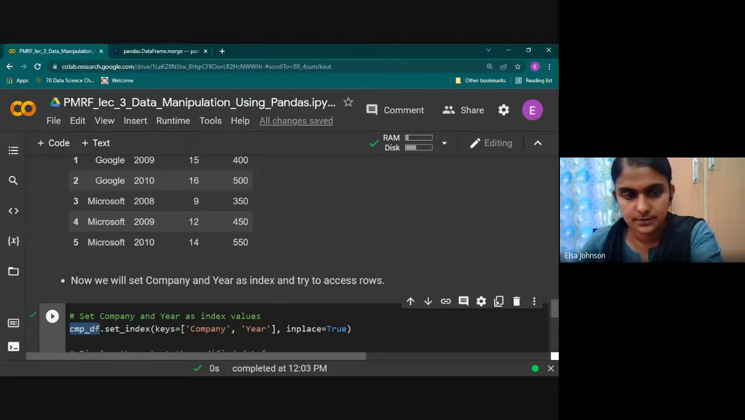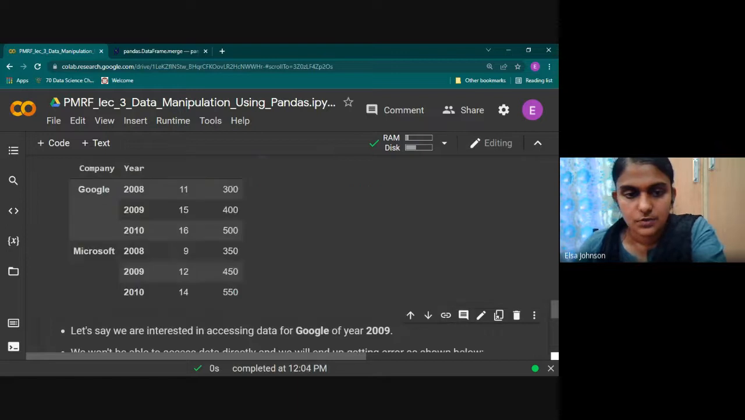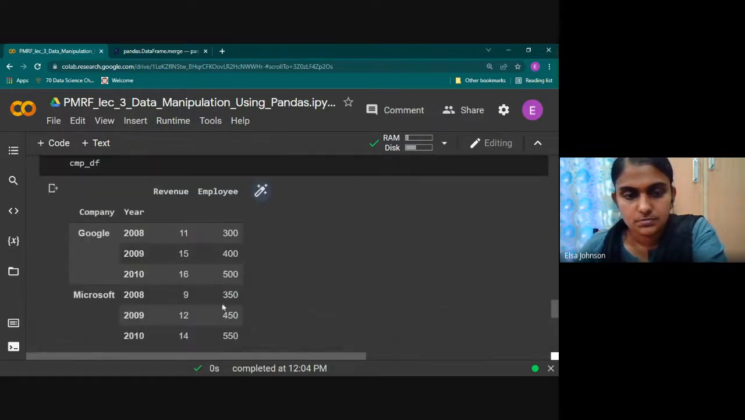cmp.tf is the data frame name. Then this is the index, set index. I have to give keys as company as well as year. And I'm giving inplace equal to true. So I am changing the data frame. So if we want to view the modified data frame, I'm giving companies Google, year is there, revenue, employee.